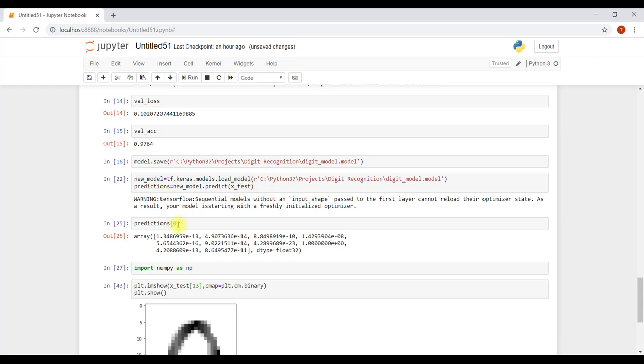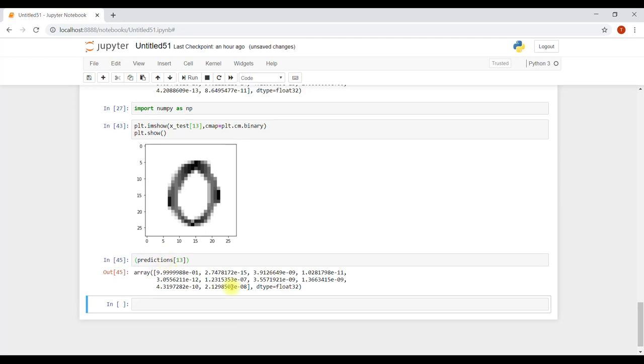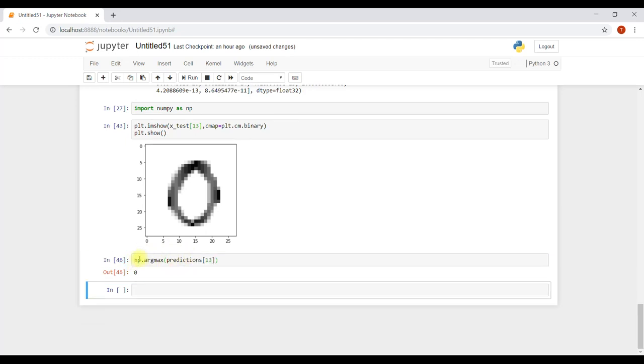And what does x test mean? What is the zeroth image, the zeroth position image in the x test predicted? You can see these numbers, and then we just converted it into an integer form. So in the 13th position, we have this image, and it predicted it as 0. Okay, and if you don't do this, then it will show you in this array form. So we just need to use argmax, and it will show you the numerical form.